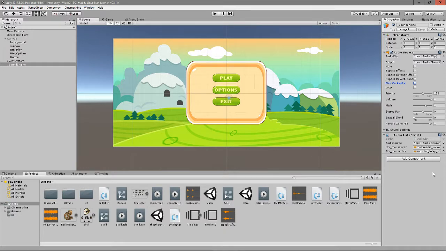Why don't we want to play it on awake? On awake means that immediately when the screen launches, the sound will play. We don't want that to happen. We want the sound to play when we tell it to play. Next is the button itself.